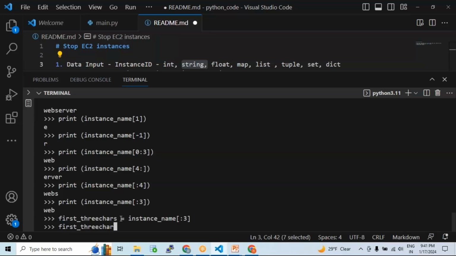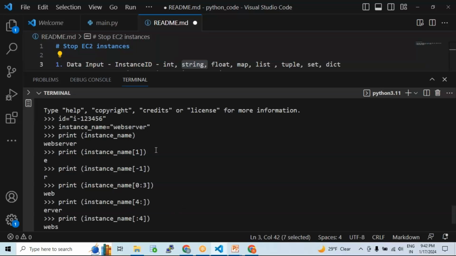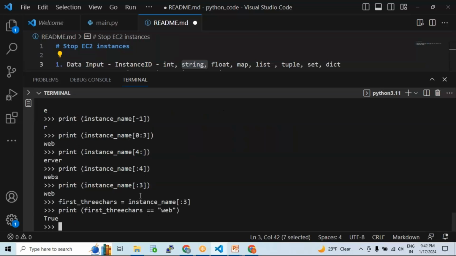Now I can do it like this. Print, this variable is equal to web. I'm doing some other expression. Maybe I want to do a comparison now. The first 3 characters of this input data, let's say web server is my input. In this given input, I want to know whether the first 3 characters are web or not. That's my requirement. I want to do the comparison. You see, I'm taking the 3 characters in my string that I have assigned to a different variable, and now I'm doing the comparison.